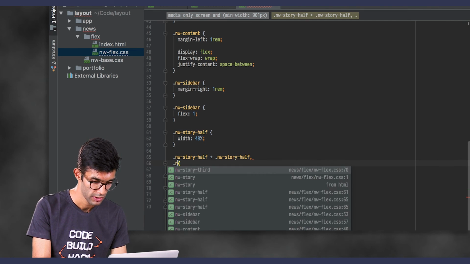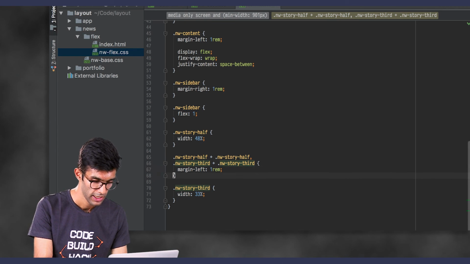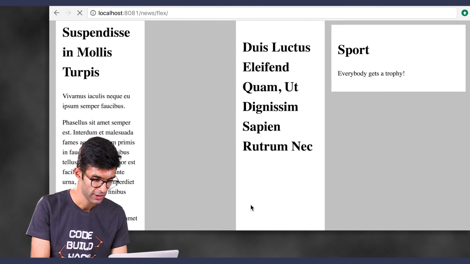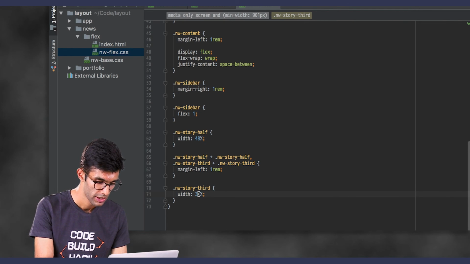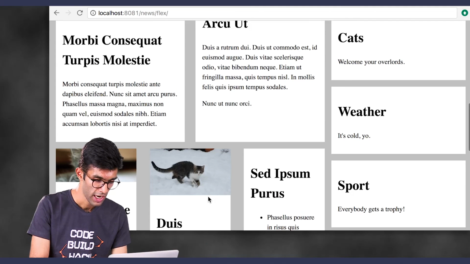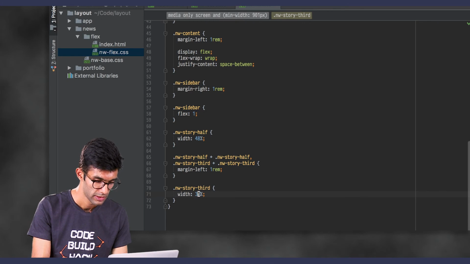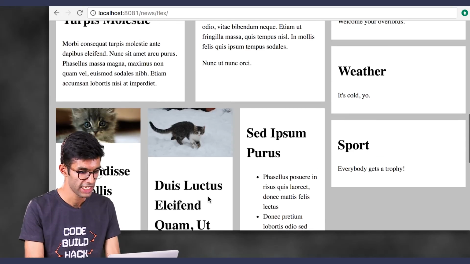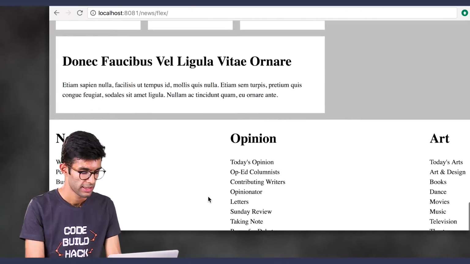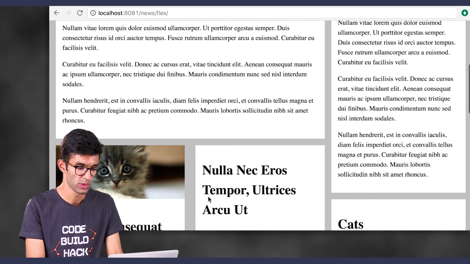We can just club this with this rule, NW story third plus NW story third has a margin left of 1 rem. Now this is going to mess up the layout again, and once again we'll have to play with this value to figure out how wide one story needs to be. And this feels a little hacky, but this is the least bad way of building this grid using Flexbox.